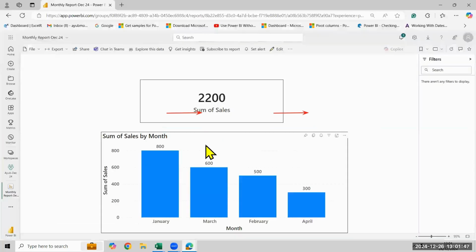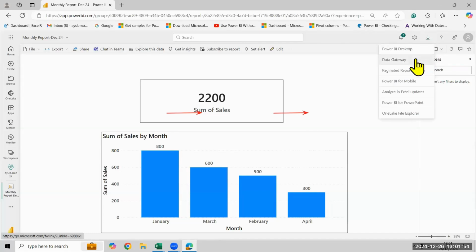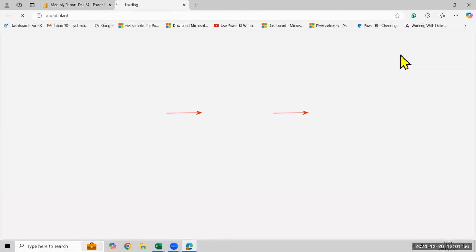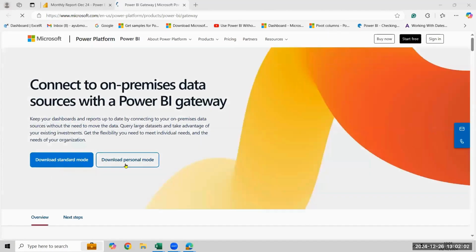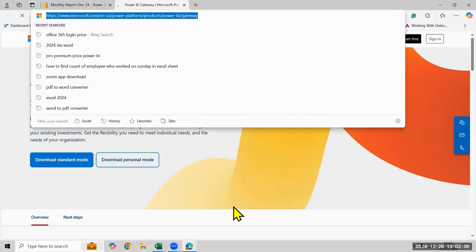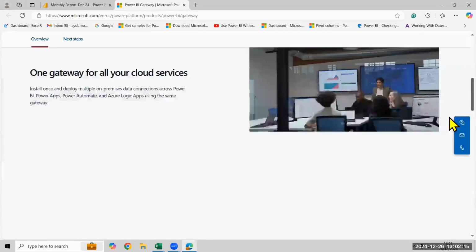First thing, do you see here the download option? In Power BI online service, you see the download option. Do you see data gateway here? If you click on this data gateway, you will be seeing the platform here. In this platform, how many gateways are you getting? Two. One is standard mode and one is personal mode. So this is from Power BI. I'm also sharing the link in the chat box. You can refer later on.